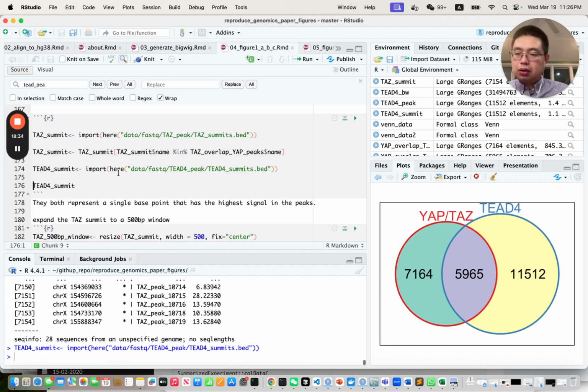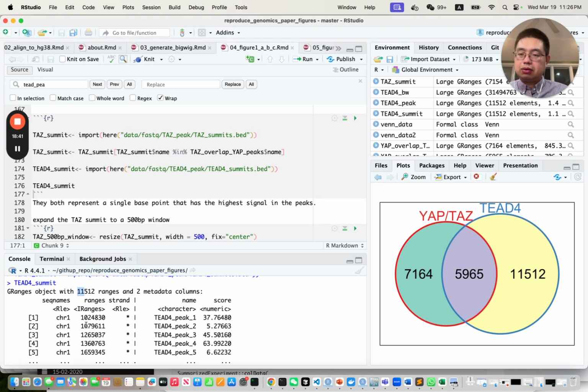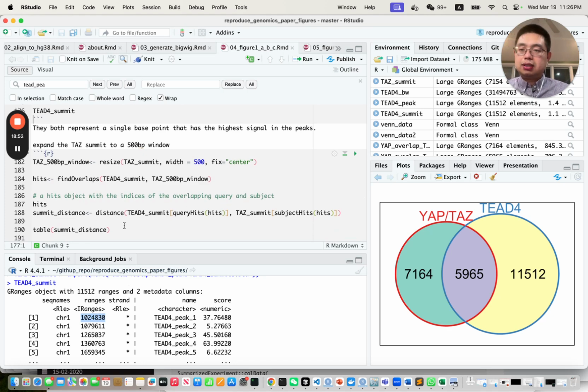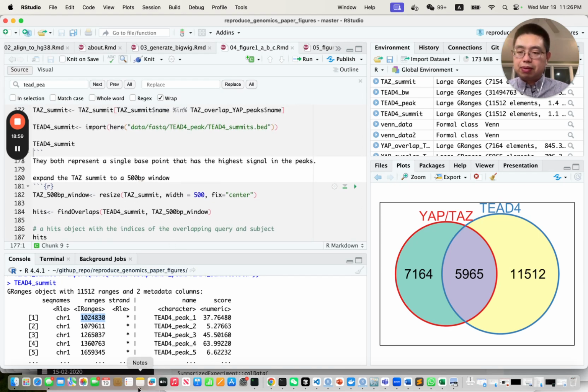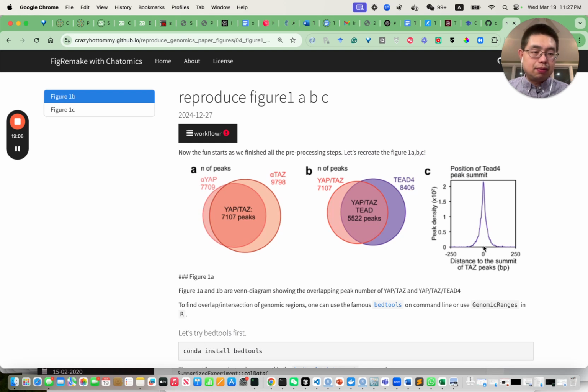Similarly, we can load the TAT4 summit. If you look at that, it's the same thing, so you have 11,000 single points. Both represent a single base point that has the highest signal in the peaks. What we need to do here is expand the TAS summit to a 500 base pair window. If you look at the original figure, it's the summit of TAS, expanded 250 base pair upstream and 250 base pair downstream.